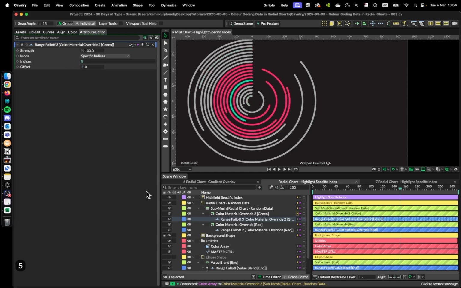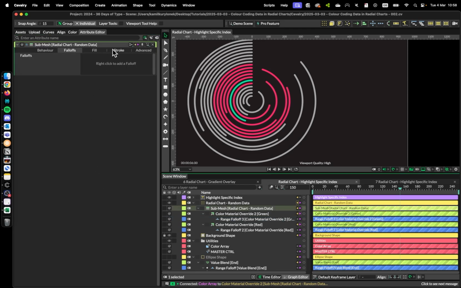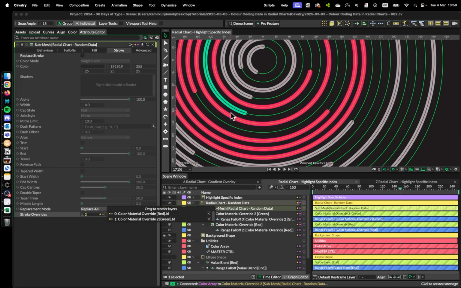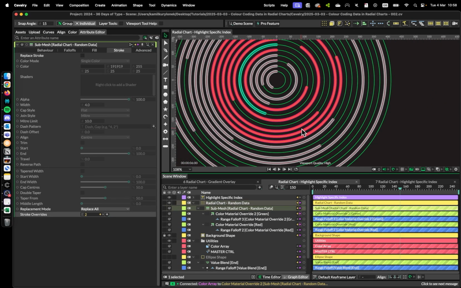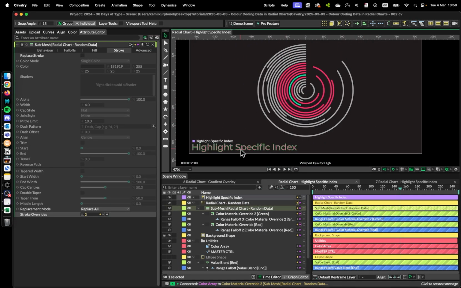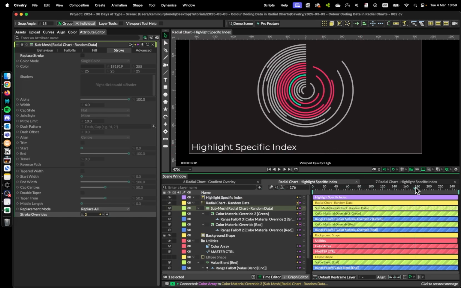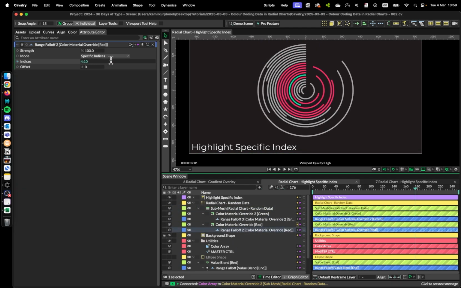Just keep in mind that the color material override works by indexes as well. So the one with the highest number will override everything that was overridden before. So in this case, I'm overriding the red color with a green on this index, as you can see. So this is a great way to highlight a specific data point. And again, this is fully animated as before, and you can stack up multiple material overrides or create overrides that span multiple indexes, as I showed you before.